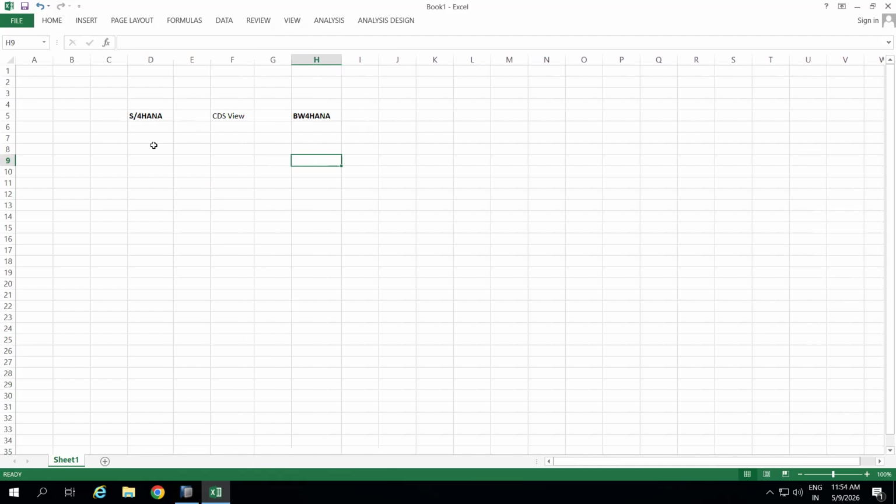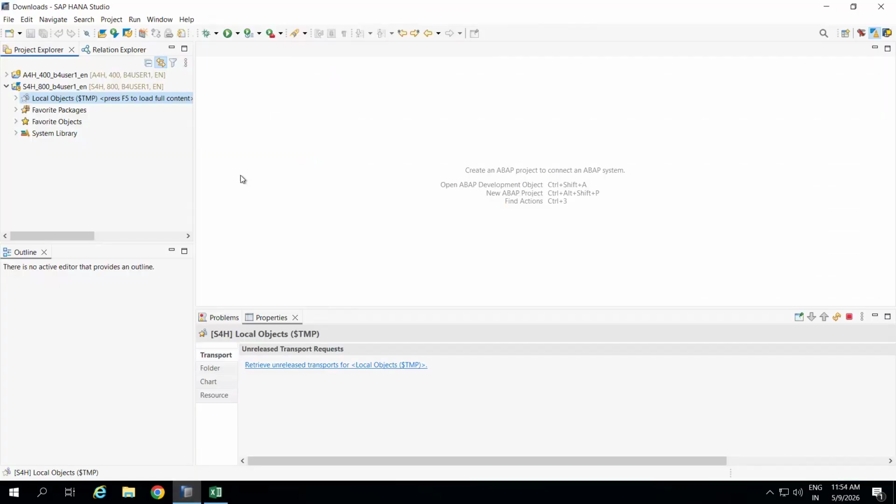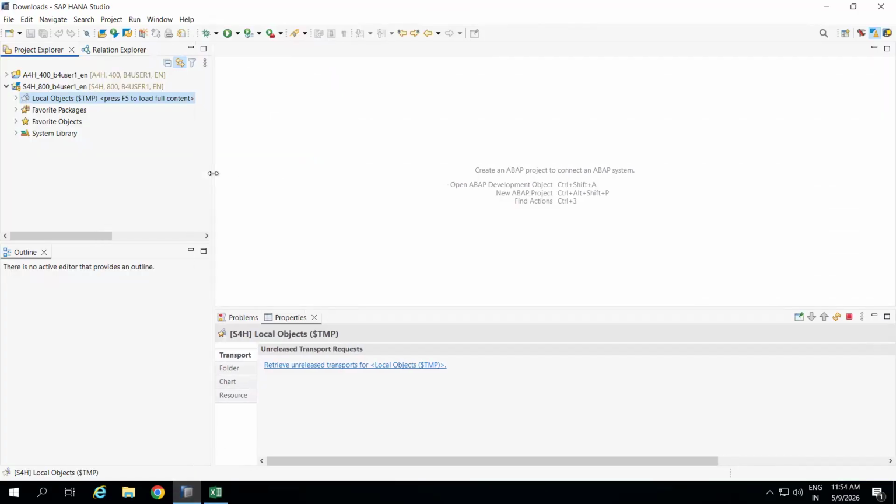For BW extraction, we require two important annotations. Even in interviews, they will ask you what annotations we use to extract from S4HANA to BW4HANA. So this is very, very important. And you can go to S4HANA, we'll see with a practical example.